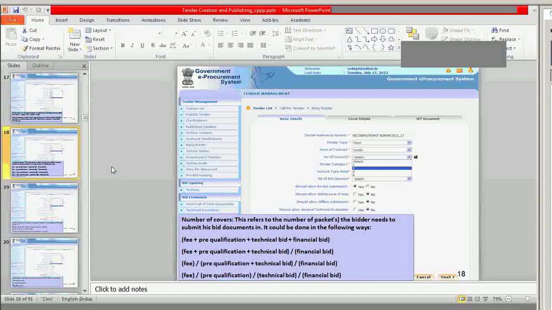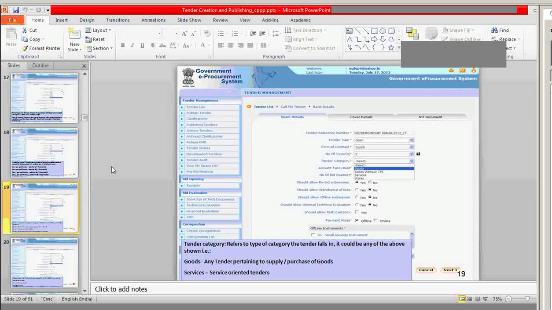Now the form of contract. It refers to the type of contract to which the tender belongs. It could be any of piecework, lump sum, turnkey, or supply. Now next is number of covers. This refers to the number of packets in which you are asking for the bidder's documents. There are 4 options available: 1, 2, 3, and 4.